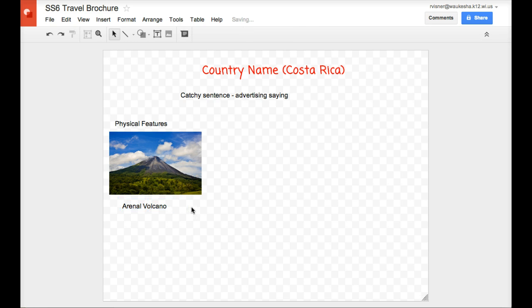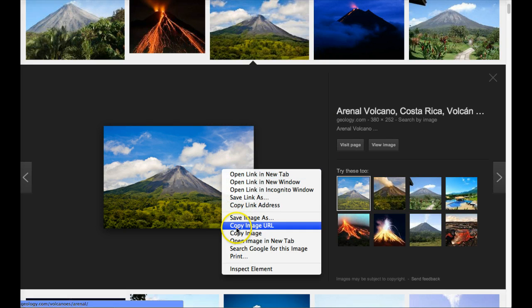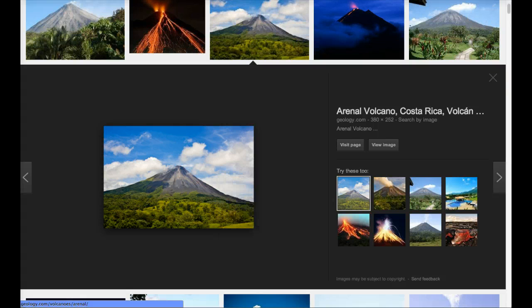I can keep track of my sources, my images, via a separate document. Again, to get the image, you right click on it and you copy the image URL, and that's going to give you the website for that image. So you basically go through it, and that's essentially what you're doing.